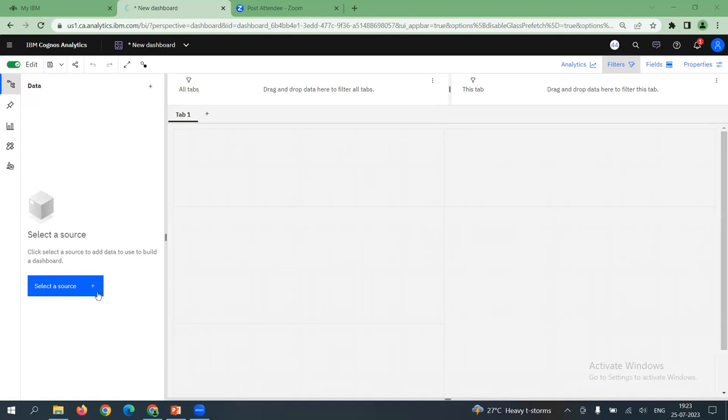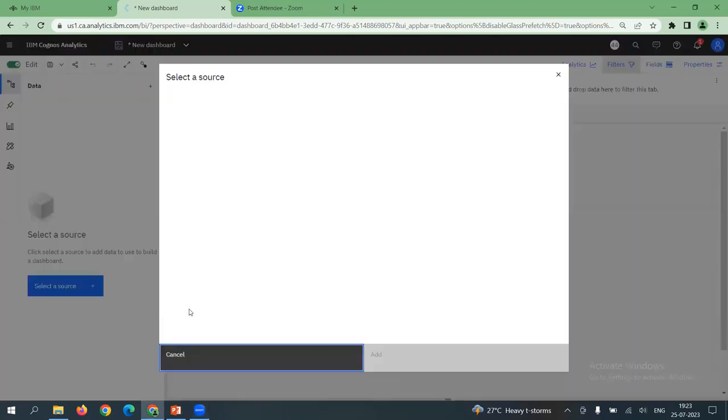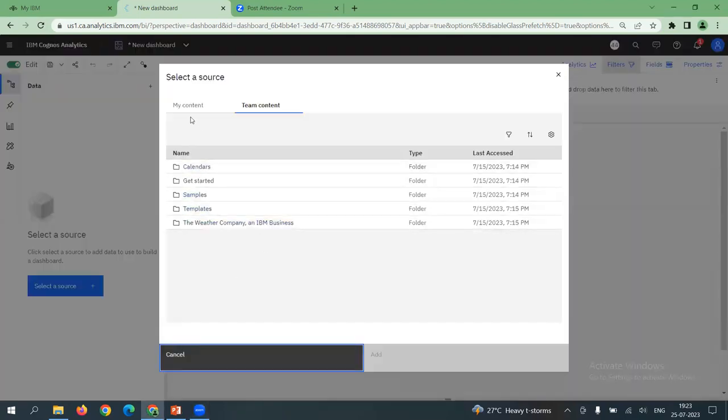Then the first step is you need to connect a data source to build your dashboard. So click on the select source plus button here, or alternatively you have at the top the plus button here, add a source. Both will work for us. Either way will be the same, right? So I'll just go with the select data source button here, which is the data that we are connecting.